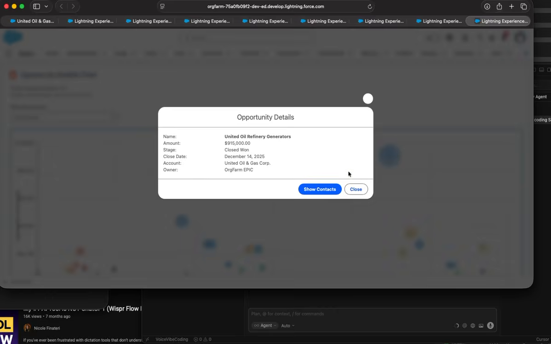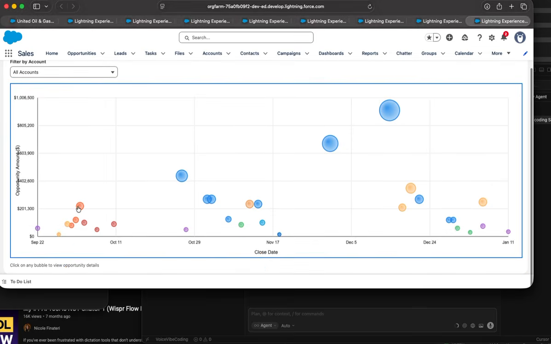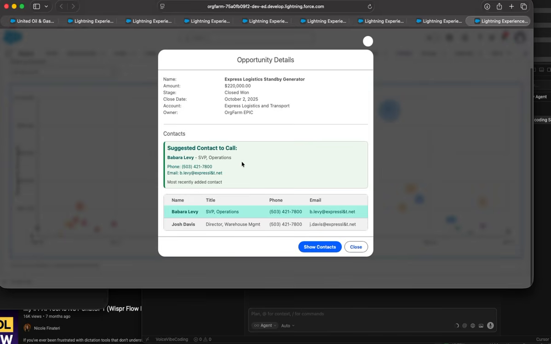Okay, show contacts. Look at that. Suggest a contact to call. Okay, so that was that. Let's see some other one. In this case, show contacts: Barbara Levy and Josh Davis. This is for Express Logistics.